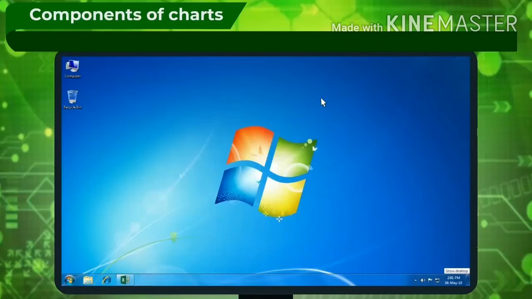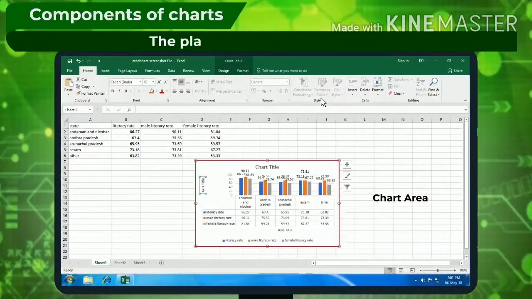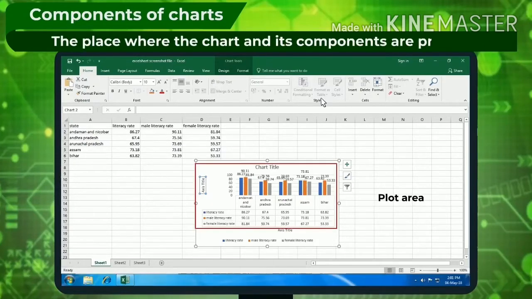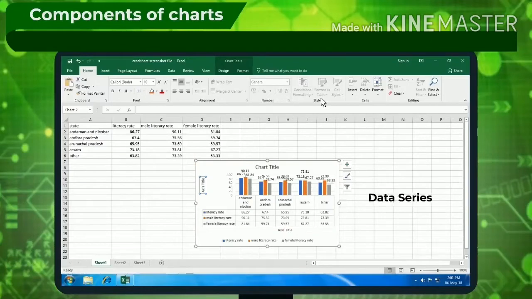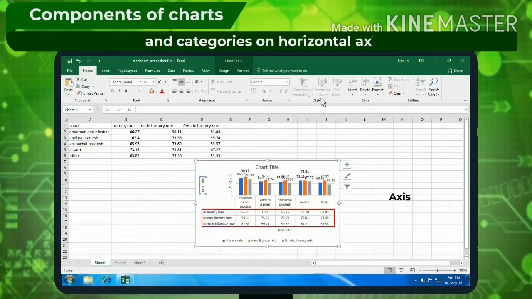Components of a chart. Every chart has the following components. Chart area, the placeholder which contains the chart and its parts. Plot area, the place where the chart and its components are present. Data series, the data that is plotted as a chart. Axis, most types of charts contain data values on the vertical axis and categories on the horizontal axis.